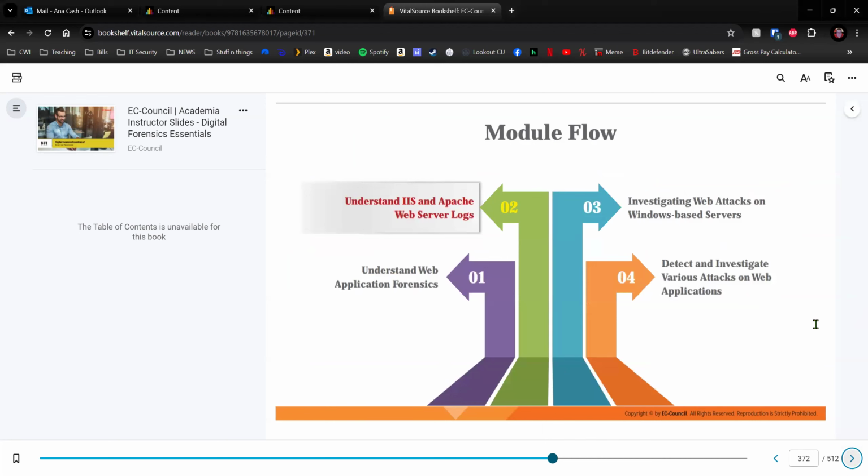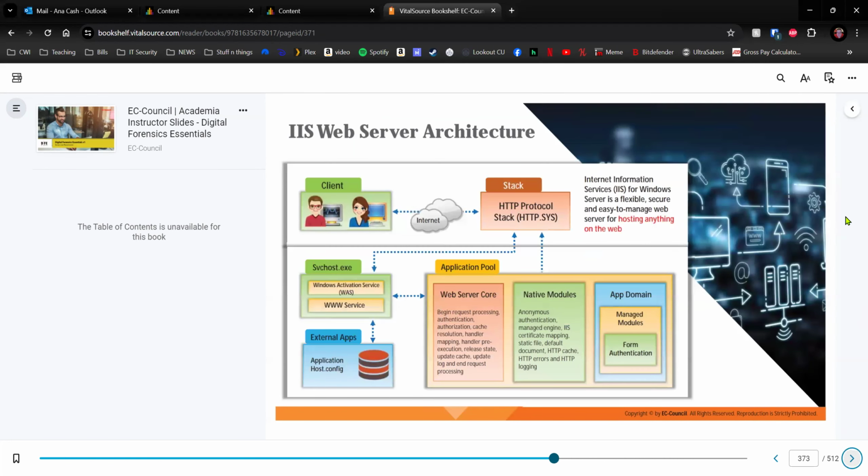Next, IIS and Apache web server logs. So IIS web server architecture, I got very familiar with this because this is where I first started, and then we started shifting over to Apache later. So you can see on the top here, we have our client. Then we have the stack, or HTTP protocol.